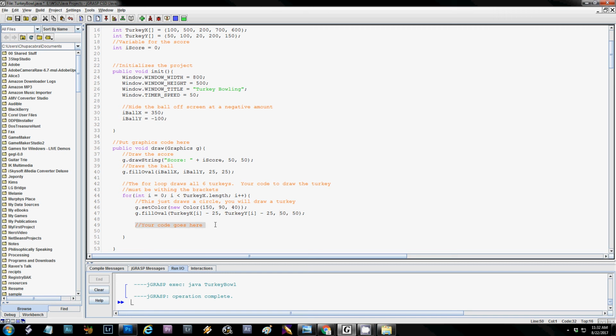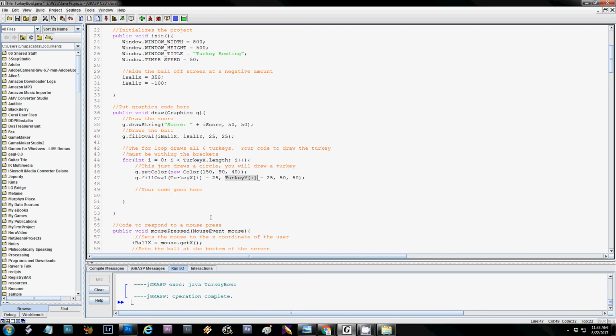Now you're going to go and add maybe fillArc for the beak, or some ovals, or whatever kind of shape you want to make your own turkey for this project. But you want to make sure you base it off of this turkeyX[i] and this turkeyY[i], and you just say plus or minus however much you want to get it centered, to get the positions where you want them to be.